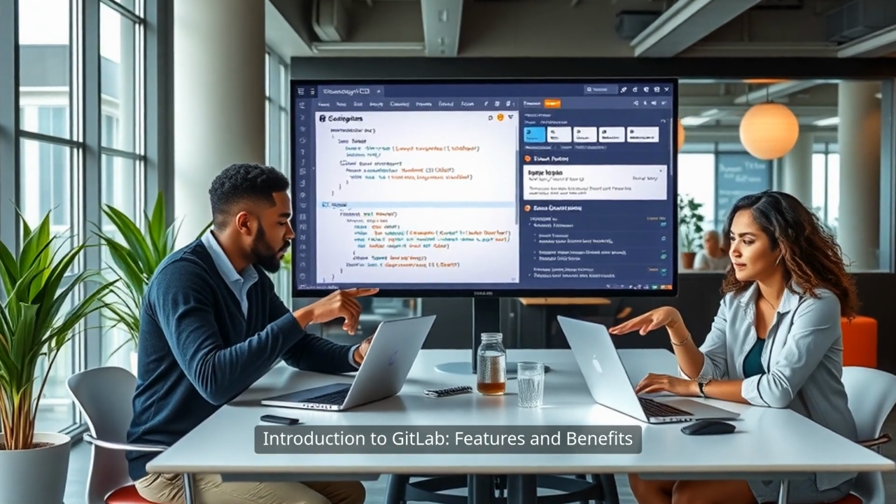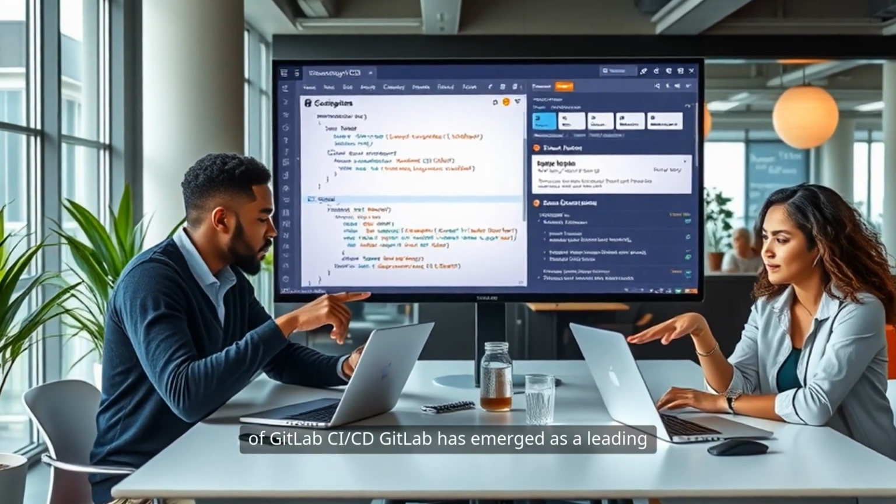Introduction to GitLab. Features and benefits of GitLab CI/CD.